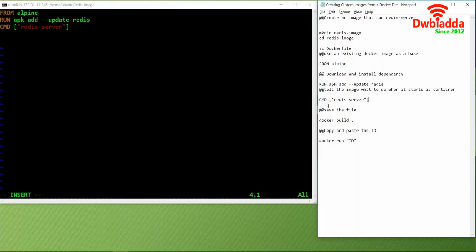These are the three basic points which we need to take care of when we are creating a Docker file. Here we are pulling the Alpine image, running some dependencies and updating the packages. Along with that we are defining a command which will tell the image what to do when the container initializes. So we will save this file.